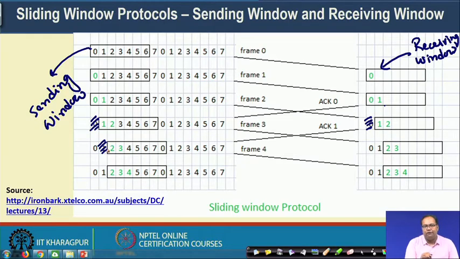So it shifts the sending window by 1 again. Now my current sending window becomes 2, 3, 4, 5, 6, 7 and again starts from 0. So this is the repeated sequence number. We will look into the relation between this window size and the sequence numbers in the subsequent discussion. So that is the idea of the sending window and the receiving window.